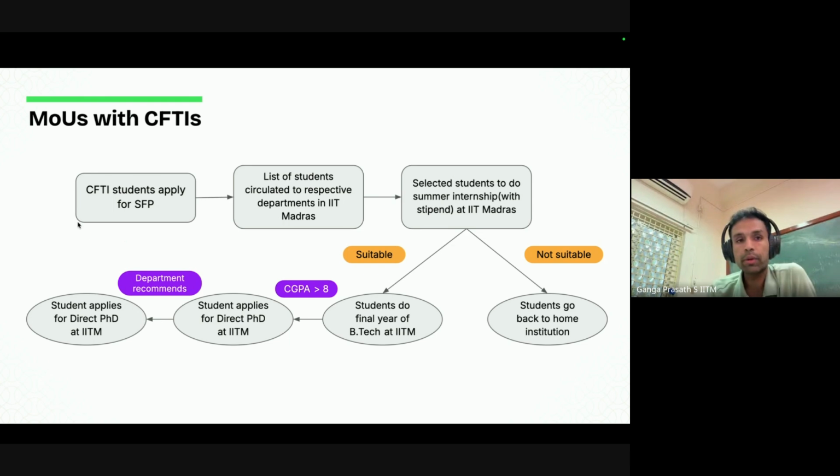The first step is to apply to the summer fellowship program via the registration form I pointed you to a few slides back. You fill in the registration form, then our department will get the list of students who are interested in this. Once you are selected for the summer internship, you can come here.